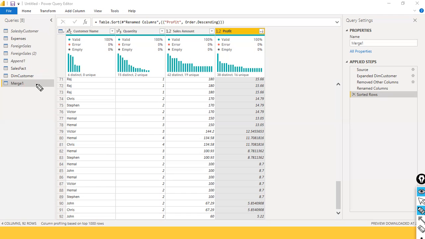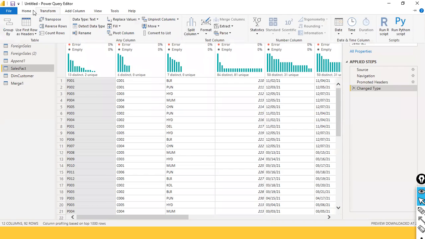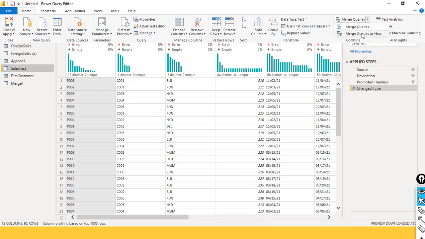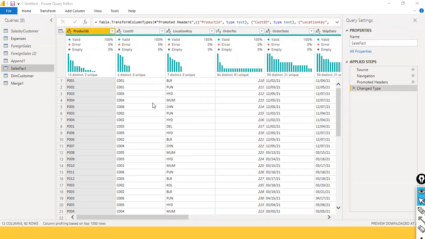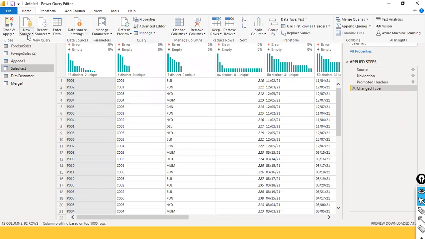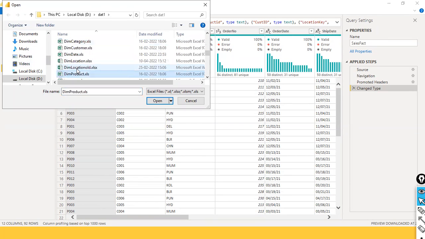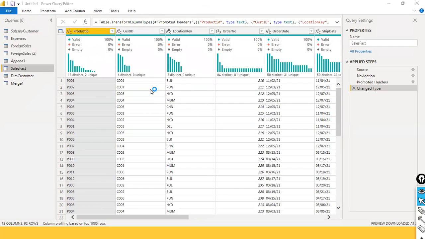Now I'll just show you the other options. I just select sales line. I go to the home ribbon, and I select merge queries as new. Here I select product. Where is the product? I did not load it. Okay, I need to load that one. I just load it. It will not take much time. Dim product.xls.